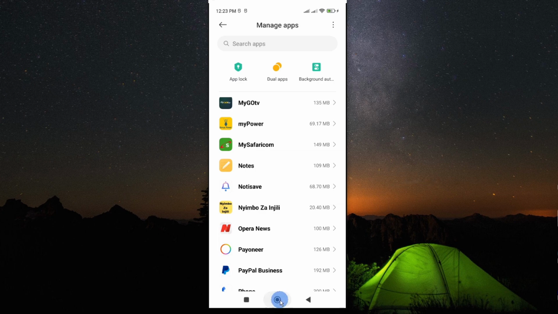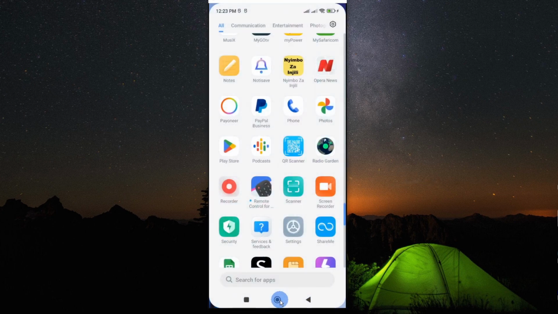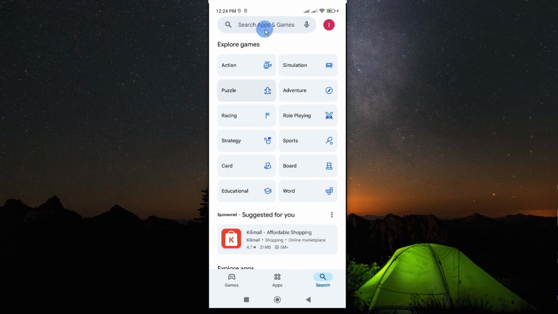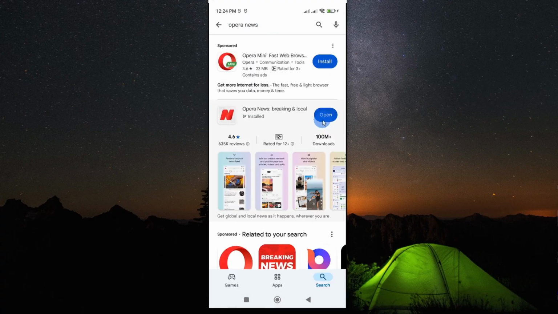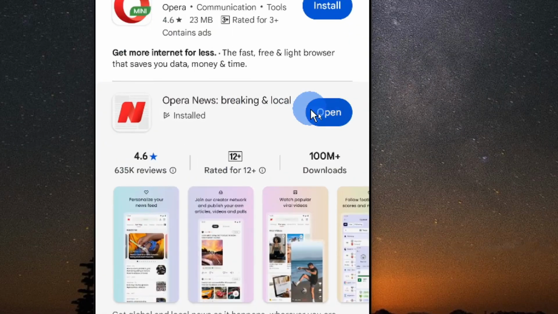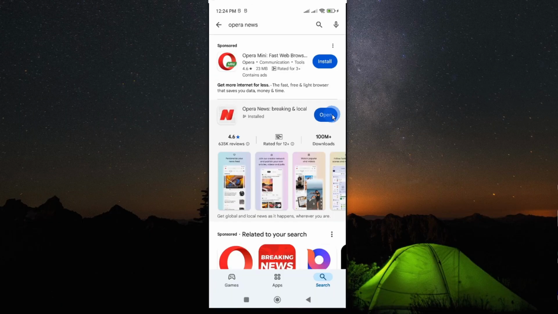But should this process not solve your problem, now you may need to go to another step, and that is going to Play Store. Open your Play Store, and from here look for Opera News app, and then look for any update. If it is available, it will be written here, update. Go ahead and update your app, and then try opening it. At this point, it should just work fine, but in case you have any glitch on your current app, just go ahead and uninstall it, and then come back to Play Store and install it afresh. By following any of those steps, your app should be up and running well without any issue.